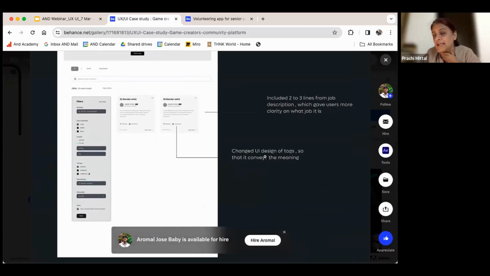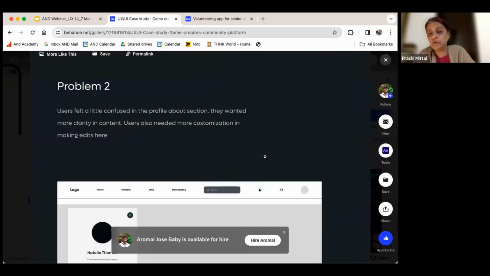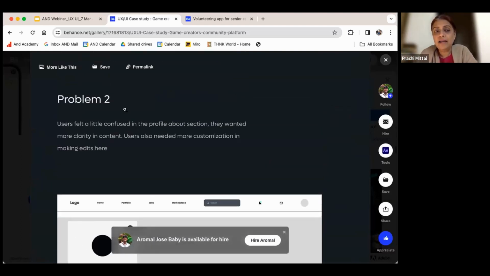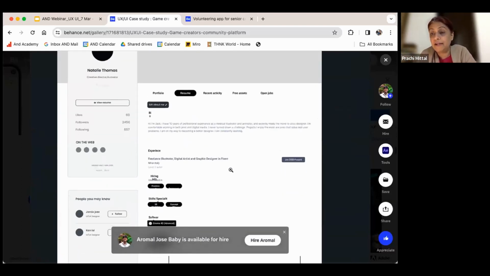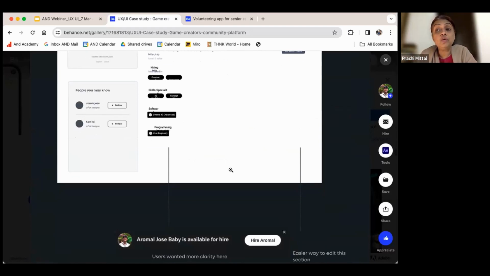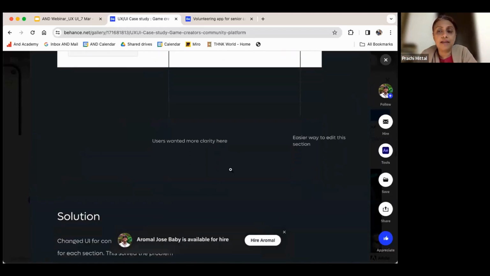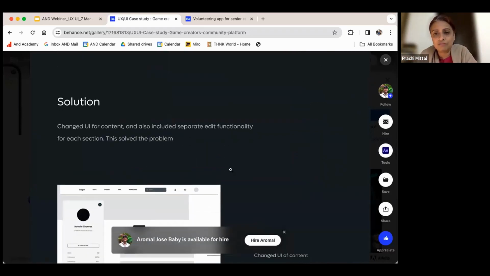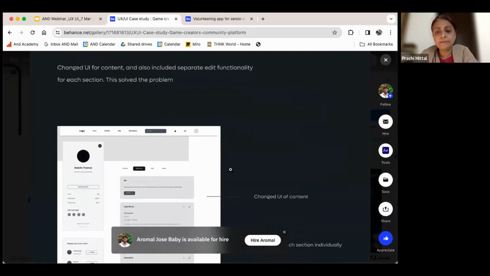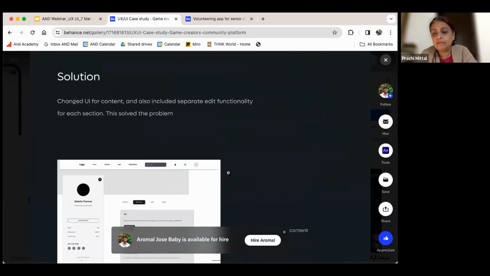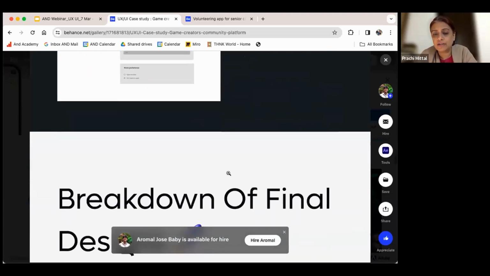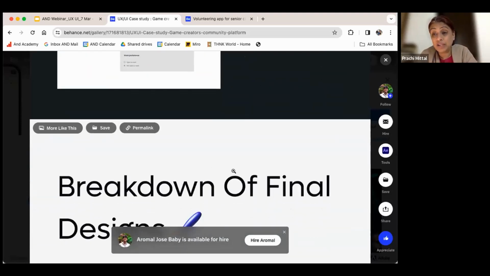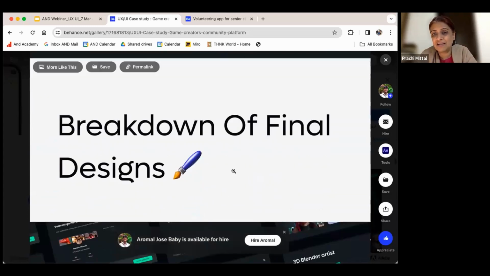So these are his solutions, not going into details. Okay, again, another problem he identified. I'm just giving you a window into the kind of work that a UX designer needs to do. I'm not talking in detail about actually what Aromal did, right? So again, more problems, more solutions. And he's shown too, he had to do many such things.